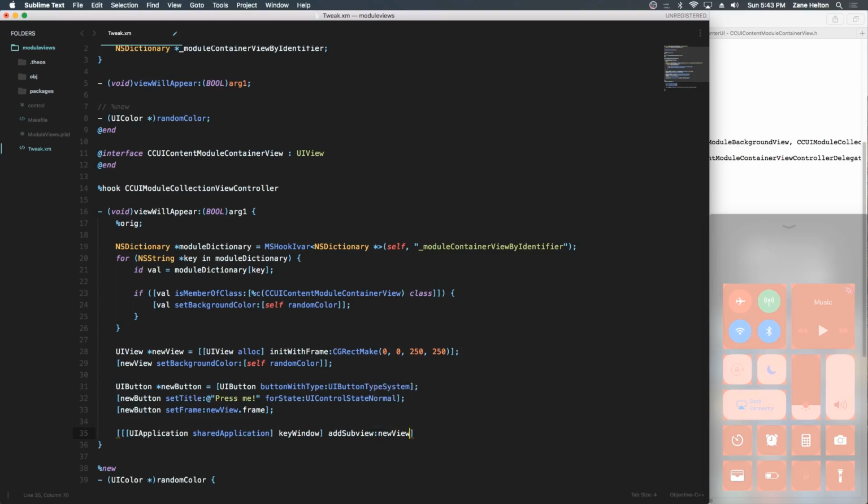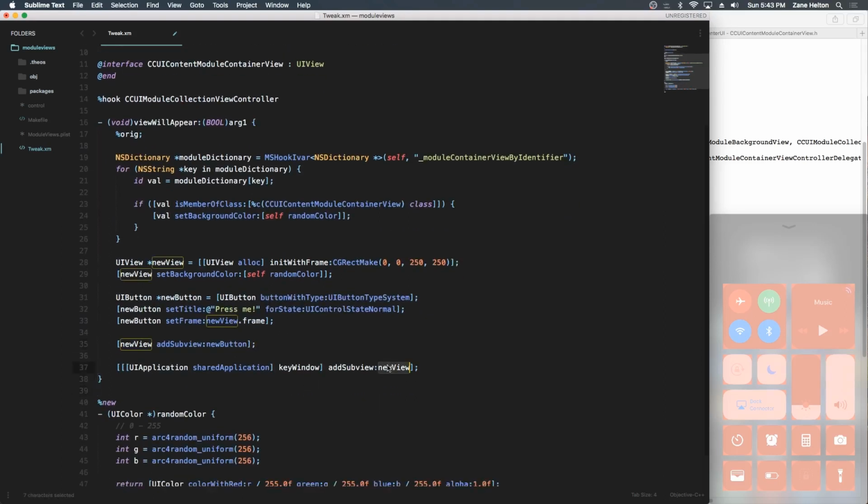So we add the new view, and you can see we didn't add the button. The button still isn't on the screen yet. However, we can do new view, add subview, new button, and now just by adding the new view, it adds the new button and the new view.